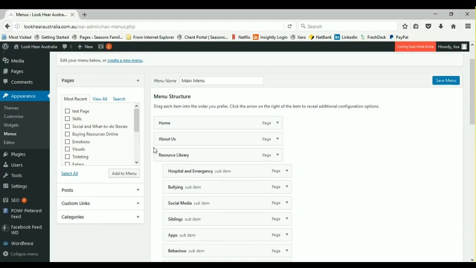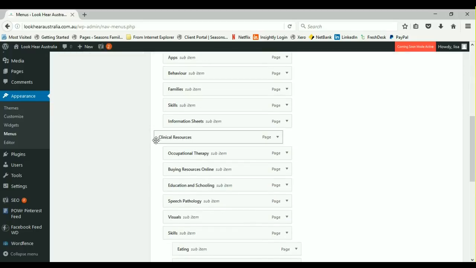Now see how these ones are fully left aligned and these menu items are indented? That's because these ones are subheadings. So in this case they're a subheading of resource library, and if I scroll down you'll see we've got another main menu item called clinical resources, and then we've got all the sub menu items here, and they're indented to show you that they're a sub menu item. Now practically what that'll look like on your website is you'll have clinical resources will appear across the menu bar as an item, and then these will flick out as drop down items.